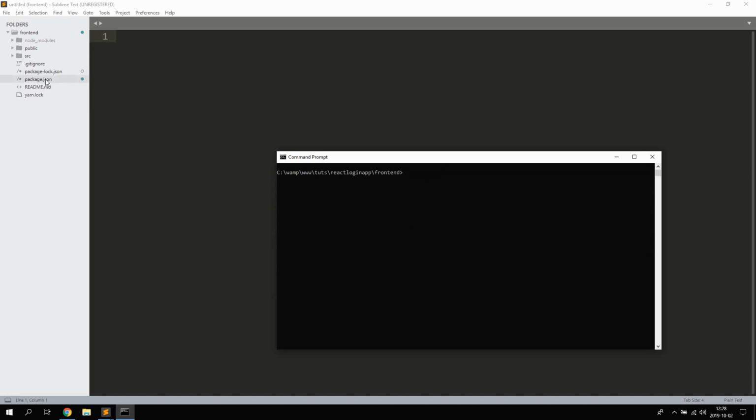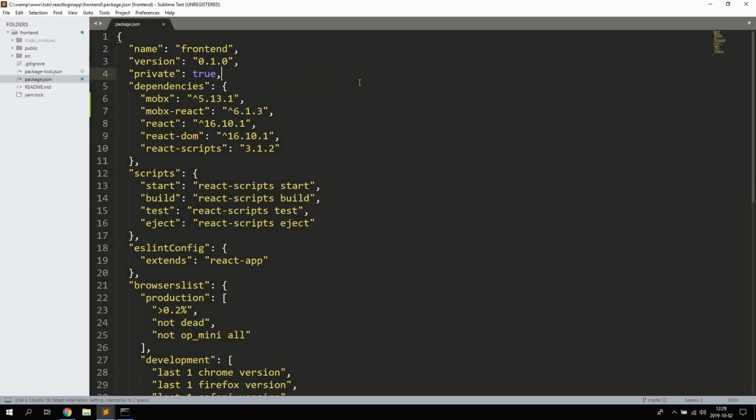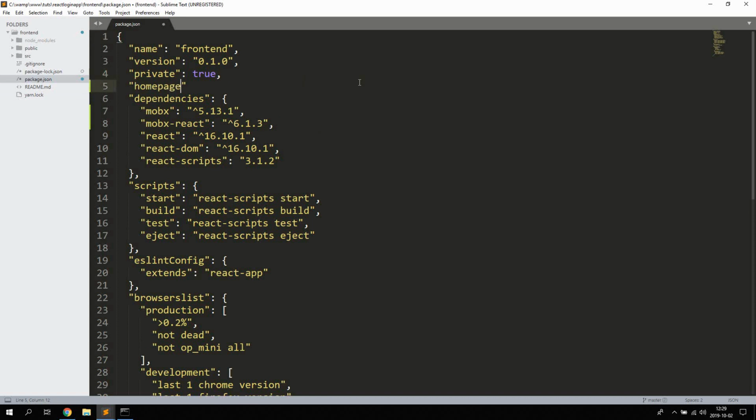Now go ahead and open up the project in your preferred text editor, and we're gonna open up package.json. We're gonna add a homepage property here, set it to the root. This lets React know where the actual homepage is served from, and in this case we're gonna serve it from the root folder. All right.